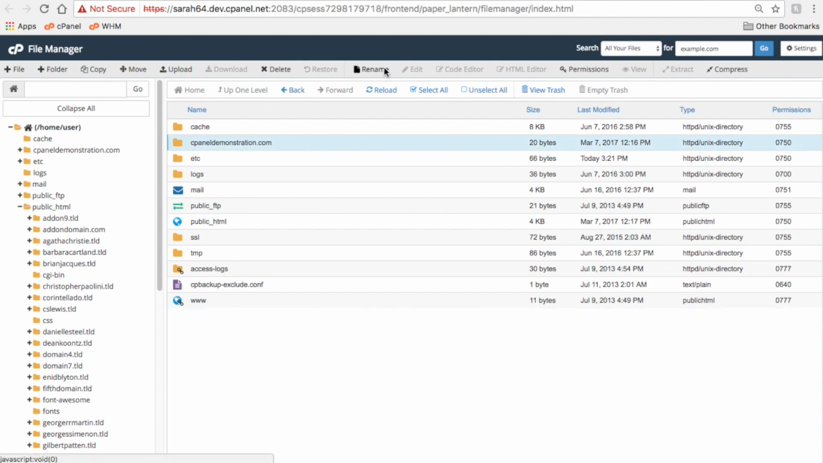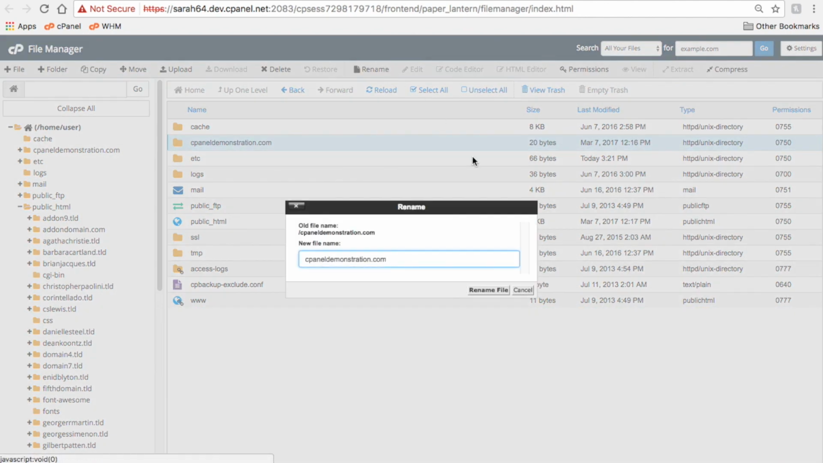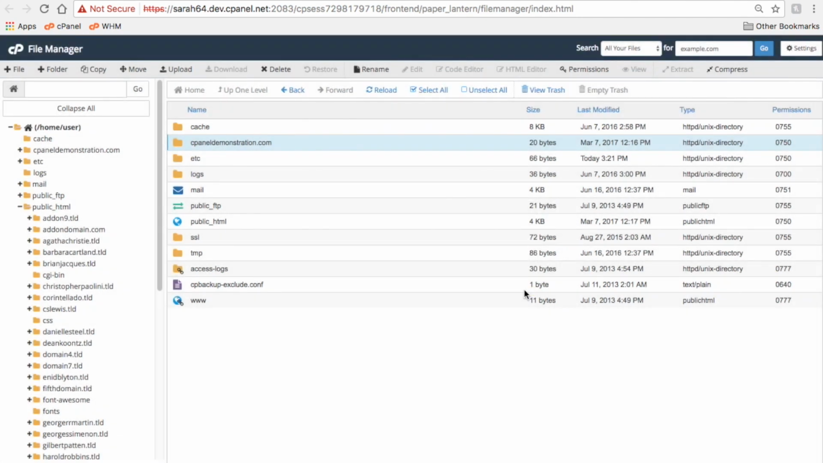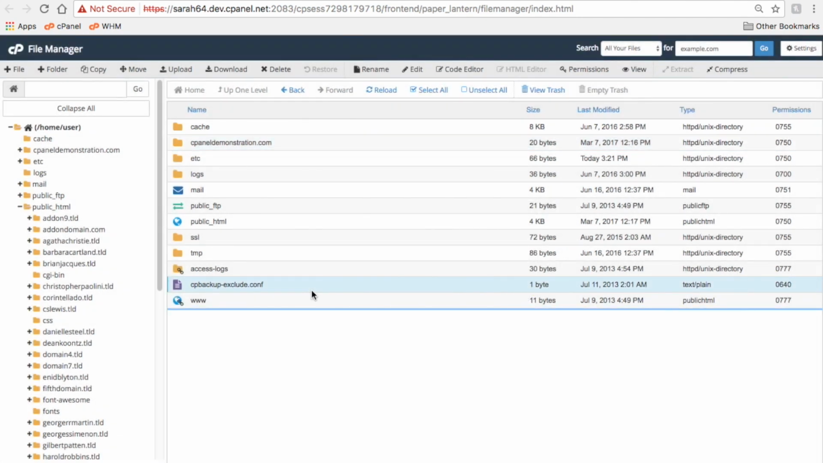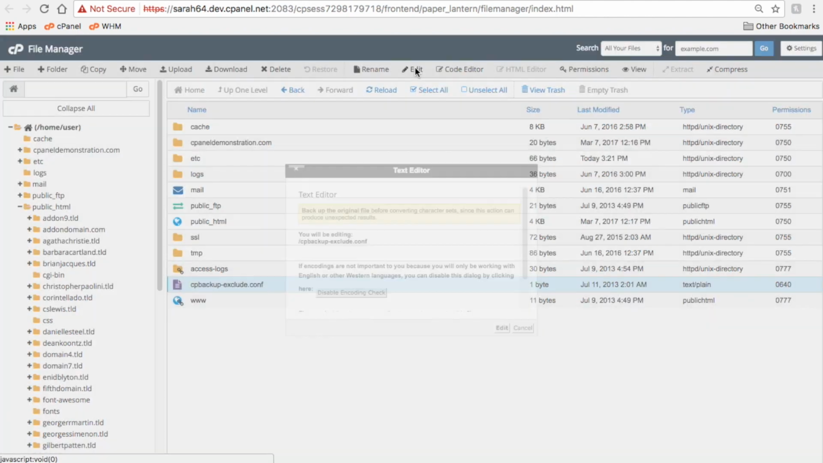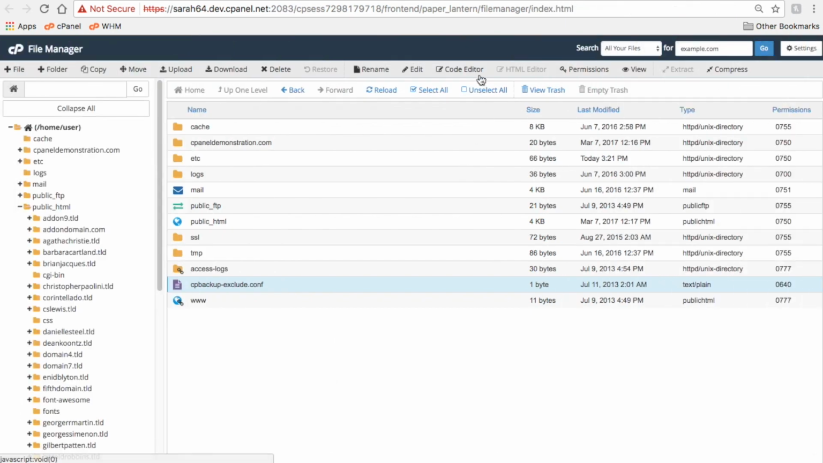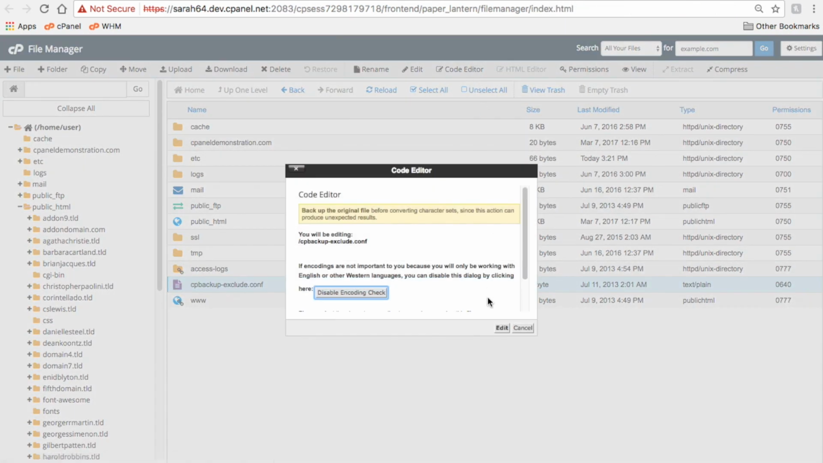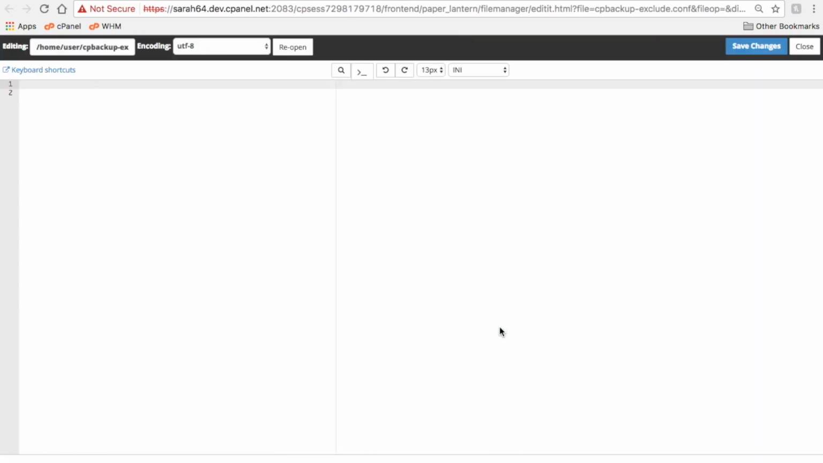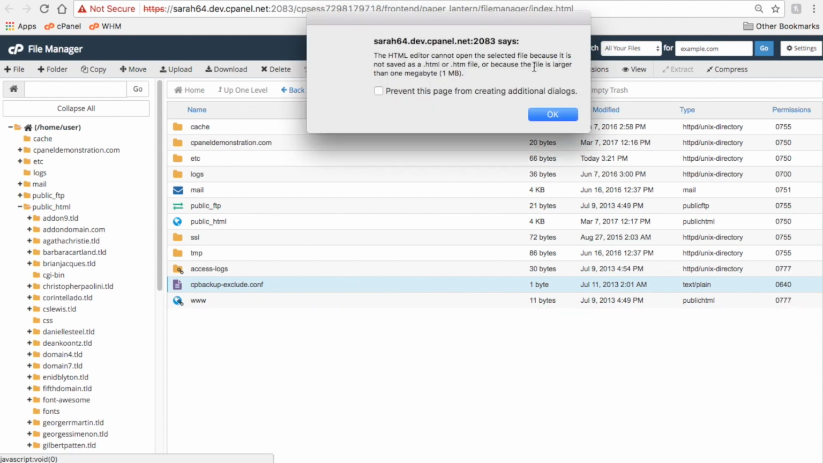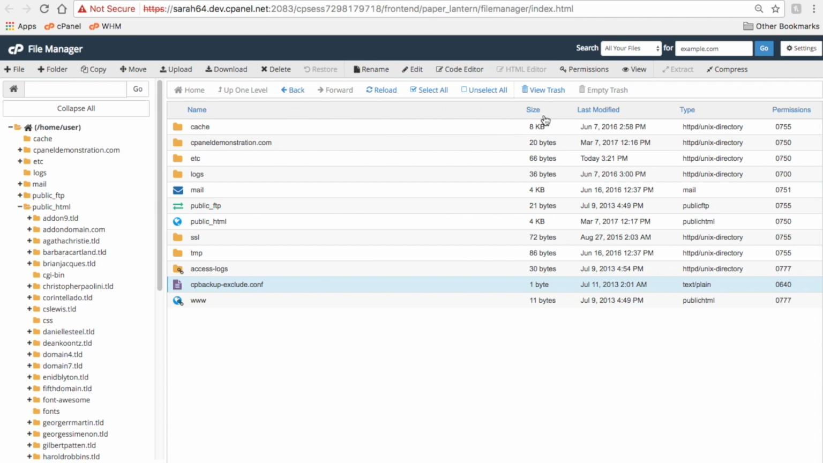Click Rename to rename files or folders. Now, if you want to actually edit your files, you're going to have a few options. Click Edit to edit files in a plain text editor. Click Code Editor to edit files in a text editor with code style highlighting. Or click HTML Editor to edit HTML files in an HTML editor.